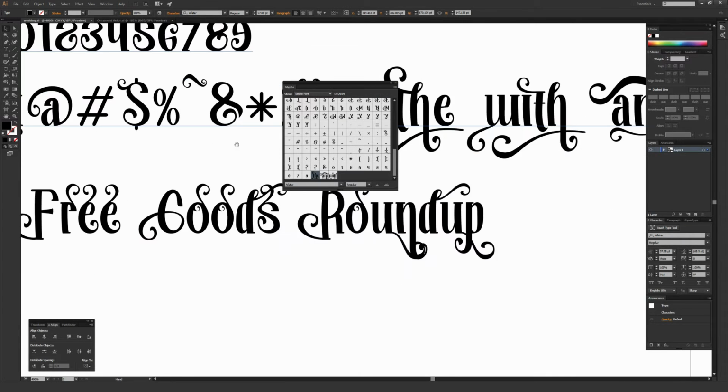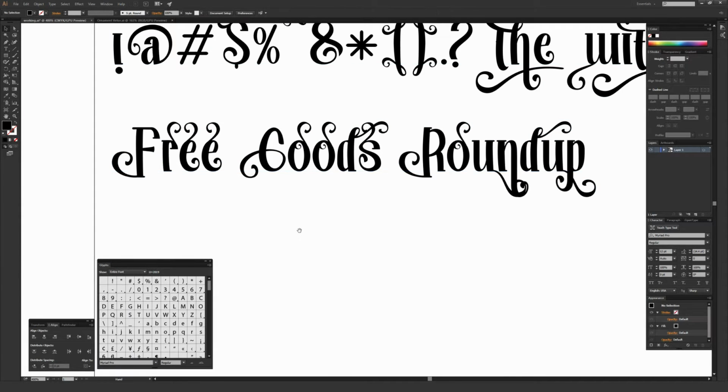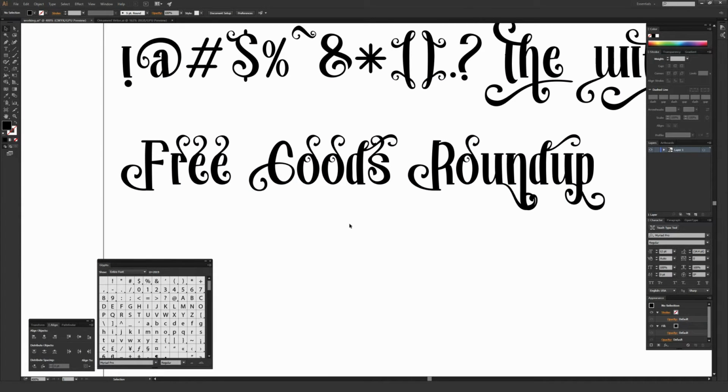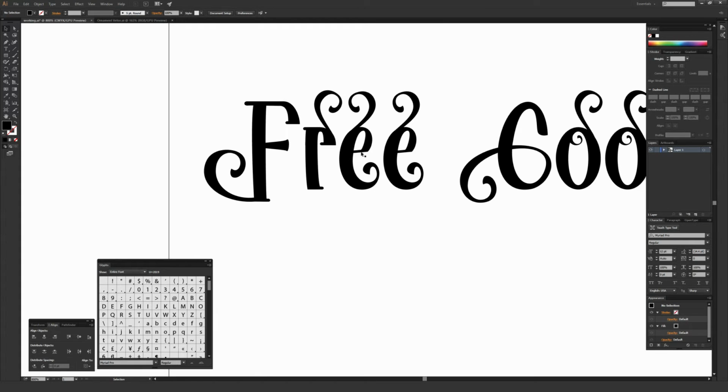And at the bottom here, I typed up Free Goods Roundup. I'm actually going to use this in a second, so I'm just going to bring it down so you can see that typed up into a sentence. You can see the kerning looks really good, and the spacing between the words is pretty solid as well. There are some situations, like on the word free right here, where you might want to change the way these little swooshes on top of letters appear.